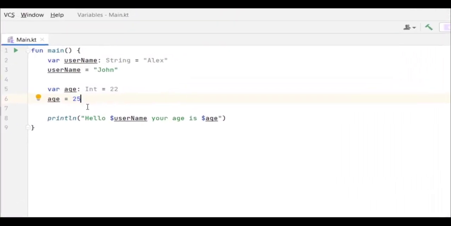What we can't do, like in the previous example with the username, is put a string here. We cannot put here Alex, because we said explicitly that this is going to hold only integers, only whole numbers. So I'm going to delete this. Let's put it again to 25, and the error disappeared.